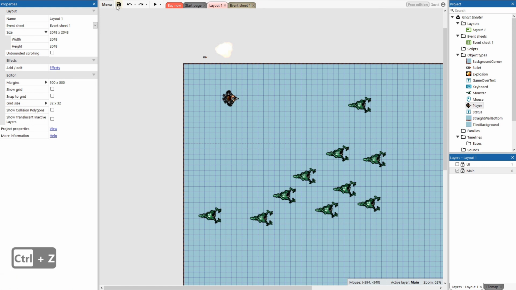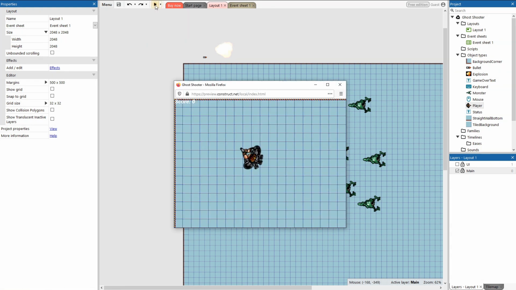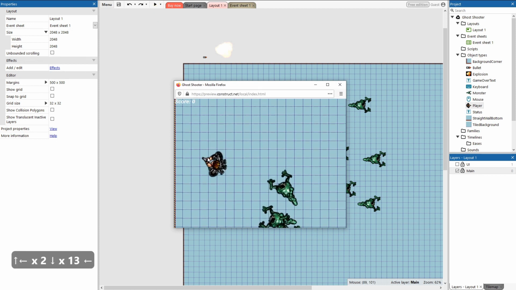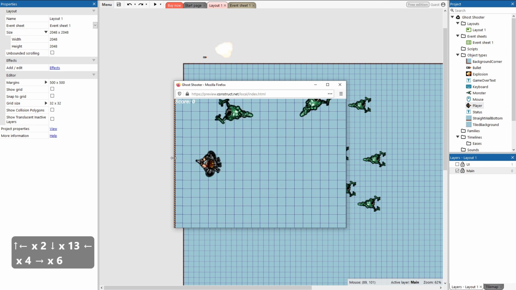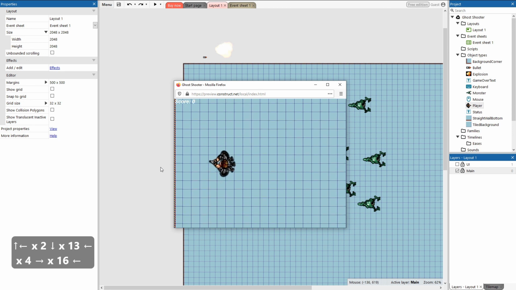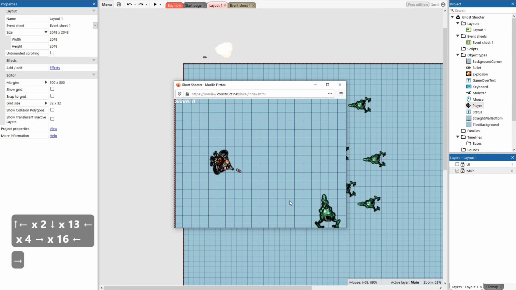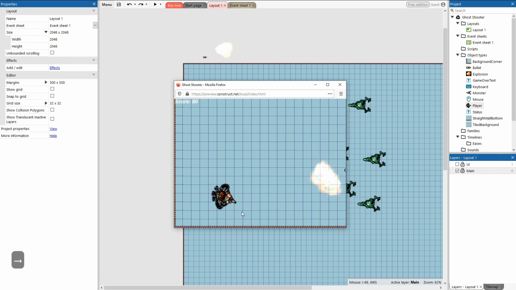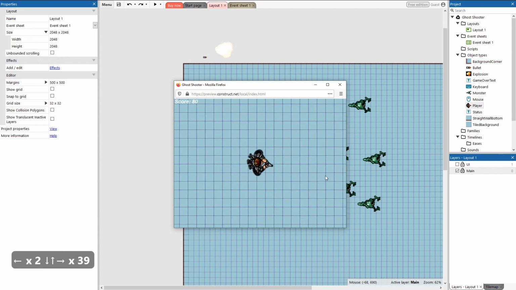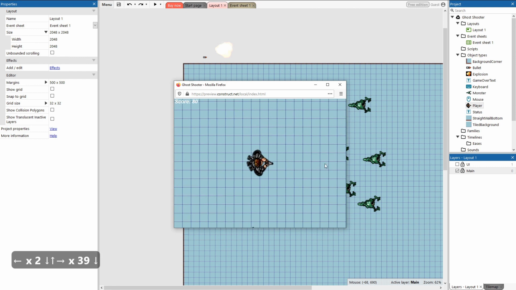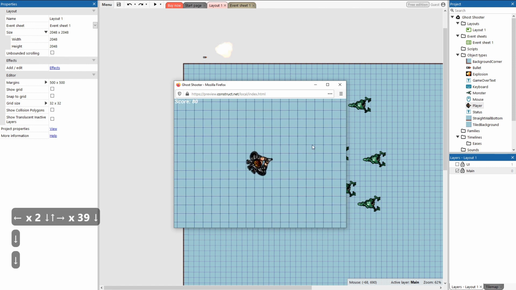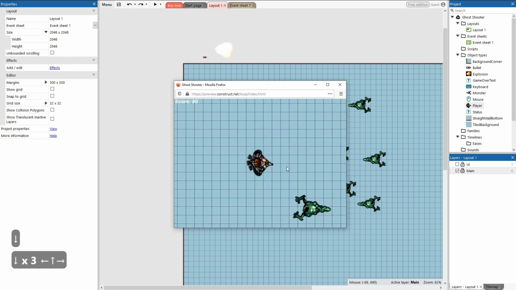Alright, let's save, and then we'll preview the game to see how we did. So our top walls look good, the walls on the left look good, and hopefully I can get around some of these monsters. We'll go all the way down to the bottom. Shoot some monsters on the way. Yeah, our bottom walls look good, the corners look good, and we've left our right side of the walls open so that our monsters can still get in to attack us.